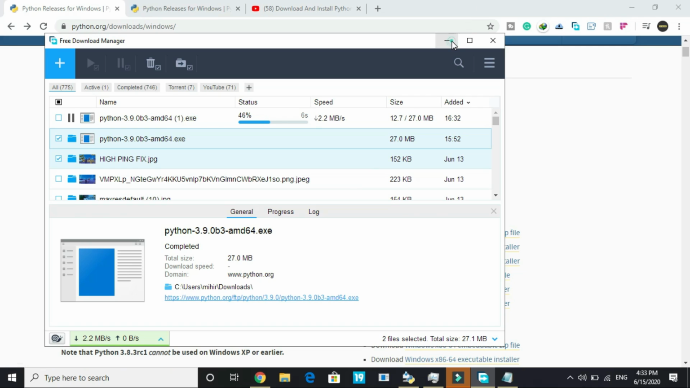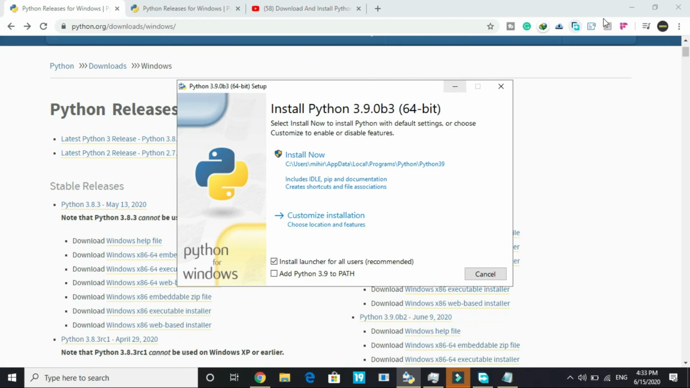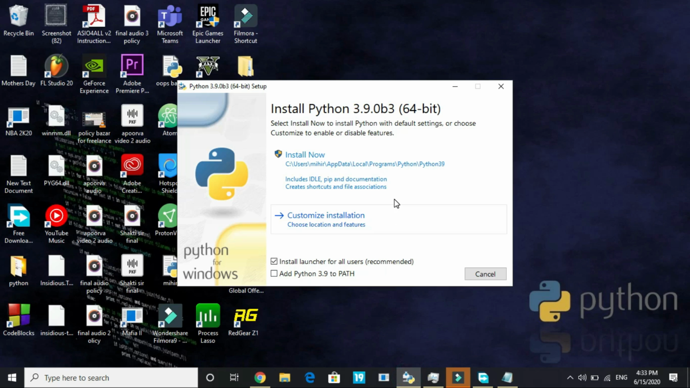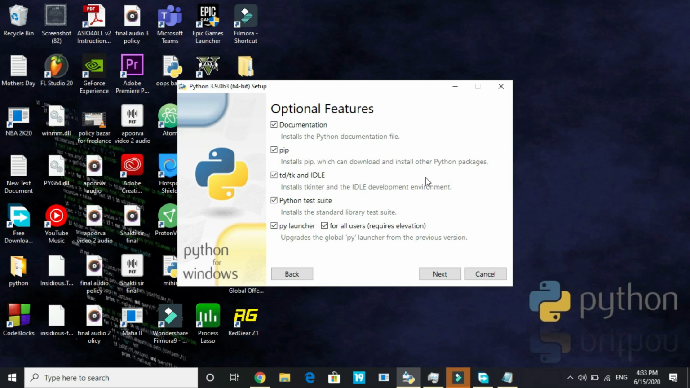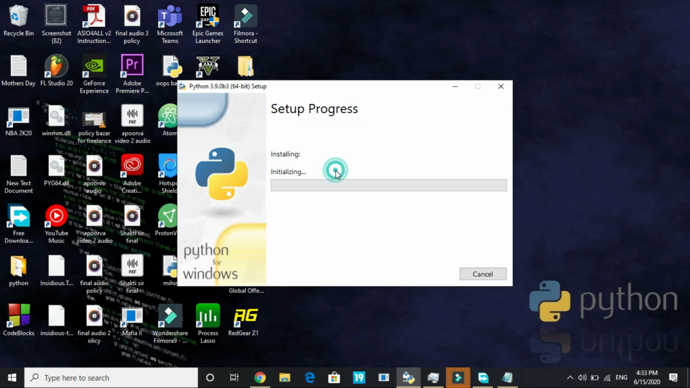And once you open this installer, you will be redirected to this screen. As you can see, it will look like this. I will minimize it so you can have a clear look. Here it is. And now add Python 3.9 to PATH. And what we will do is, we'll just click on install now. We will not customize the installation. If you want to customize, you can, but I'll recommend you to install it now. Click on install now and the setup progress will be started.